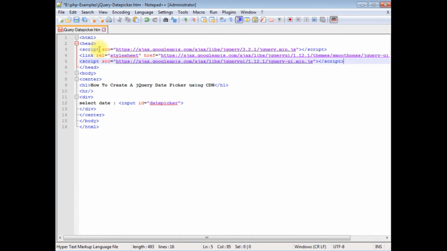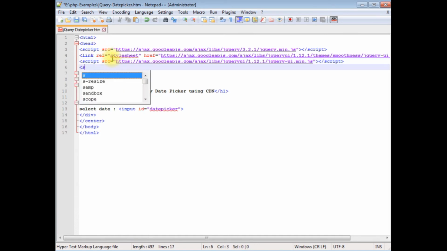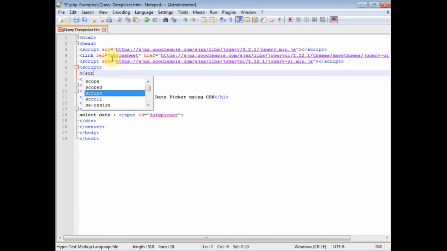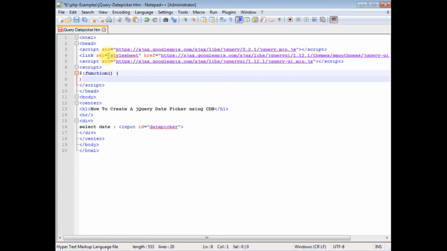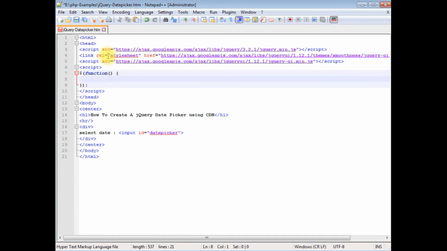After adding the jQuery CDN links, I'm adding a script. Closing the script, $(function). Between double quotes, I'm adding the input ID, which is #datepicker, dot datepicker method, semicolon. Let's save this file. We'll check the output on the browser.